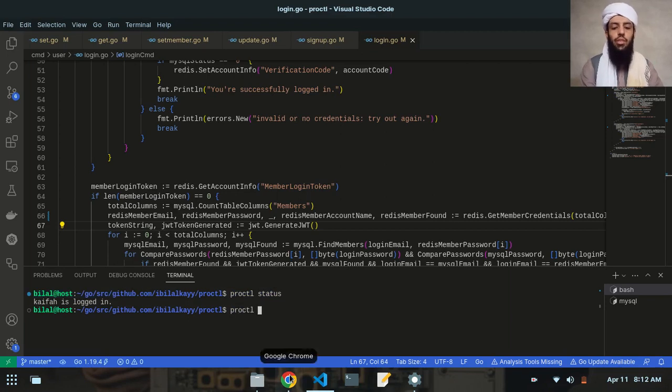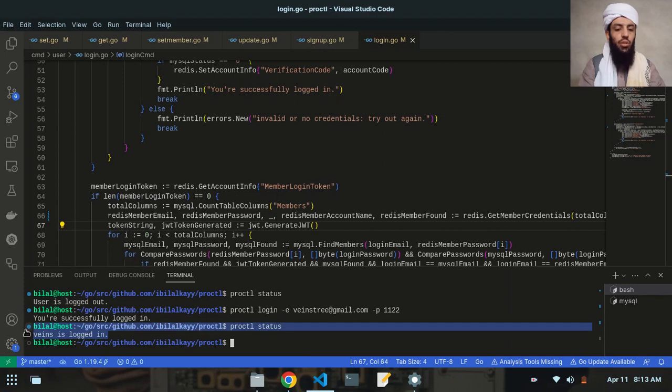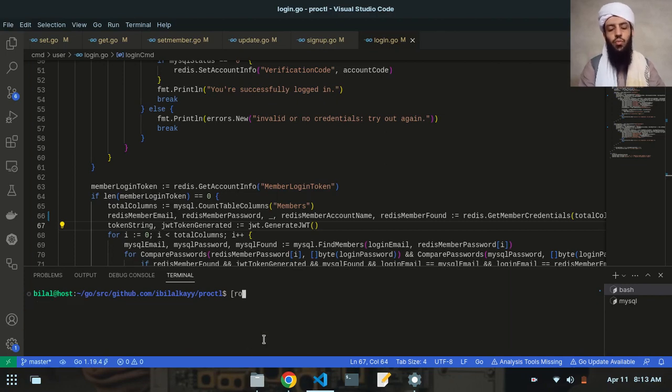After that, let's say if I write proctl log out, you will see that I am logged out like this. And now if I want to go to the admin account, then what I will do, I will write proctl login Veins tree like this and give the password. Now you can see that I am logged in as an admin account. So let's write proctl status. Now you can see that Veins is logged in. Previously Kaifa was logged in, but now Veins is logged in. Alright, so this was the thing that I was talking about in my previous video, that I was not able to log in into the admin account. So this is the problem that I solved.